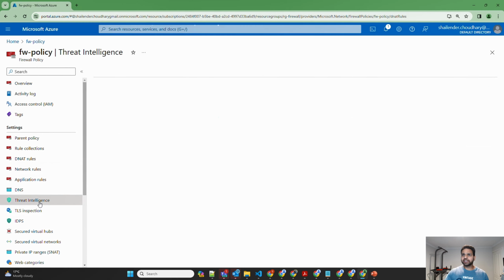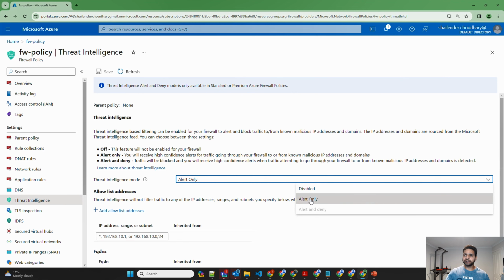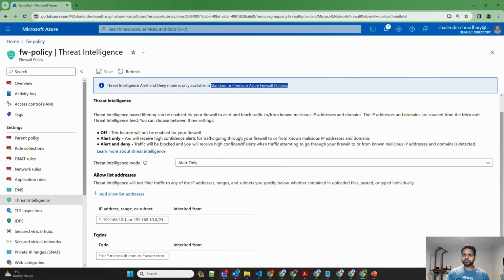The last one is the threat intelligence rule. As you can see, there are multiple options of disable, alert only, and alert and deny. But alert and deny is disabled here. The reason is because it's Azure Firewall Basic and it's only available for standard and premium Azure Firewall policies. So all the traffic will be inspected through the threat intelligence of Microsoft, and if Microsoft detects something malicious, you will be alerted in this case. But in the case of standard and premium, those IP addresses or domains will be blocked.